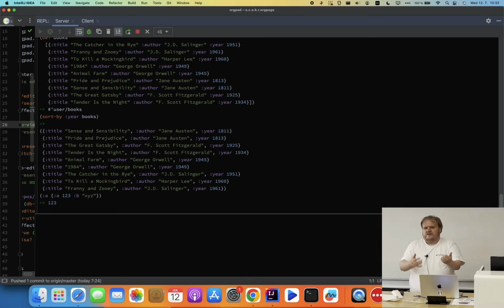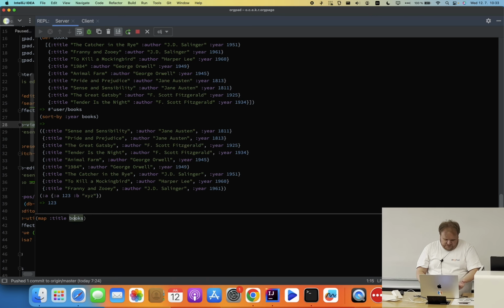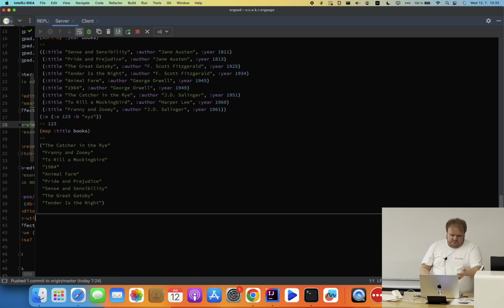So then I can use it inside of the map function, the sort function, the filter function, whatever. For instance, if I just want to see the titles, I can just use title as a function. Nice and concise like that. Okay, suppose that we want to know how many authors there are.